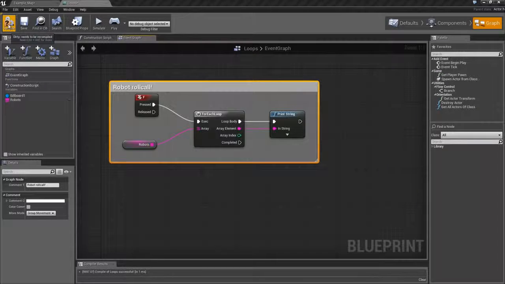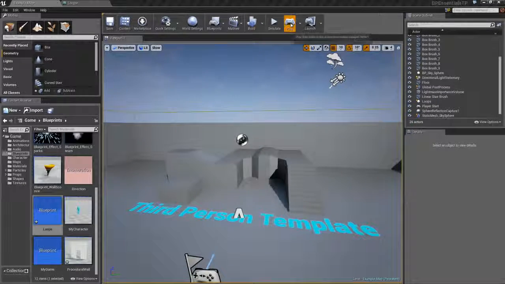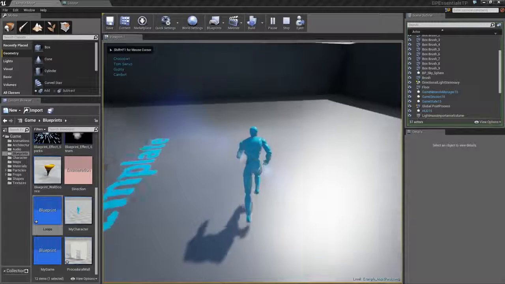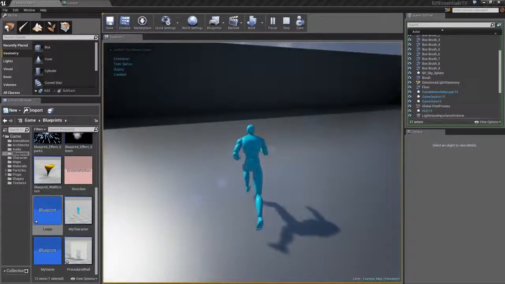Now, let's just test this out. So we'll compile, jump over to our map, hit play, and when I hit F, there you go. We get all 4 of our robots listed off.